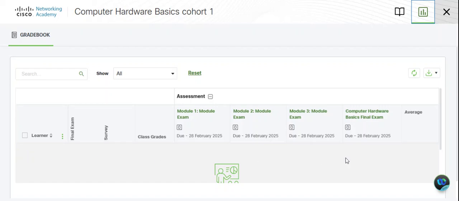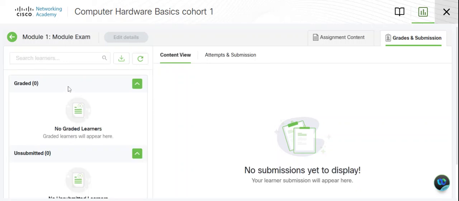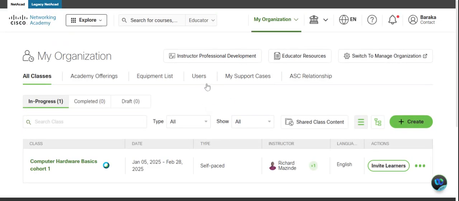If there is one learner in the class, then you can see the information. Maybe you want to see how many students have done the module 1 exam. Then you click it, and you can see the number of students graded and ungraded, and those who didn't submit the class. Then you can see them right away. So let me go to the session for the users.